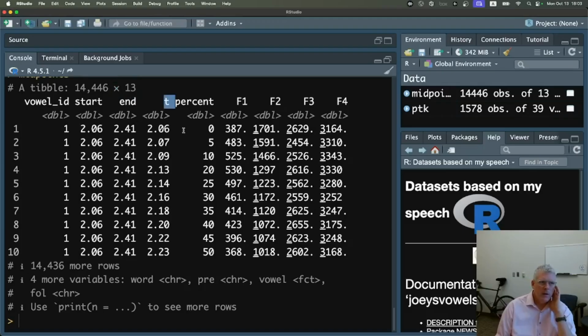The time here, T, is the time stamp at which these formant values were taken. So 0% into that val, that is right at the onset of the val, the T column is the same time as that. 5% into the val, we have these formant numbers, and that timestamp is that number. So that T is the timestamp. The percent is how far into the val these measurements were taken. So 0% is right at the onset. 50% right here is right at the midpoint.